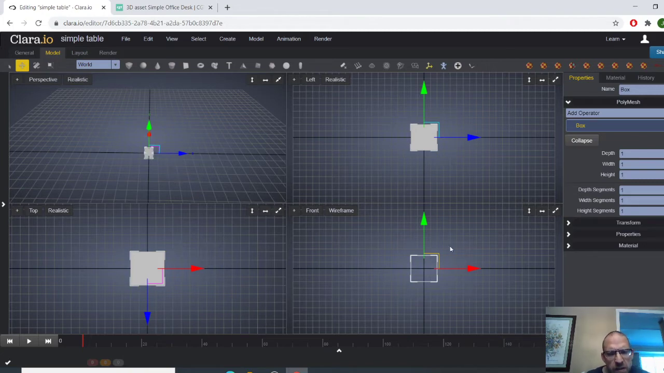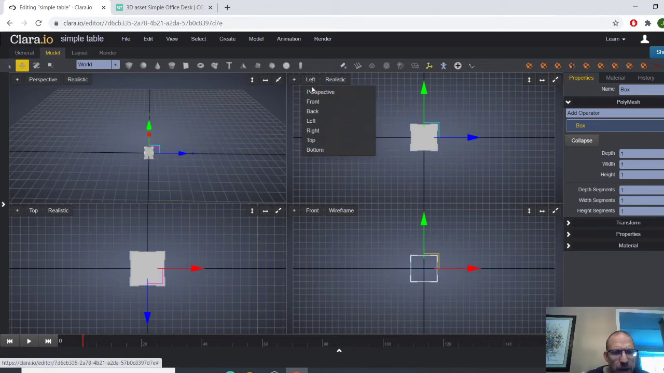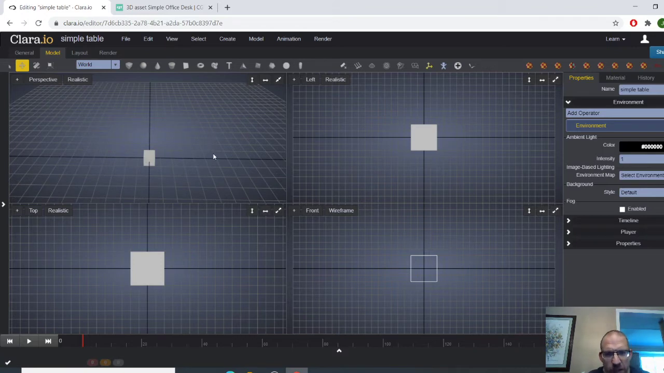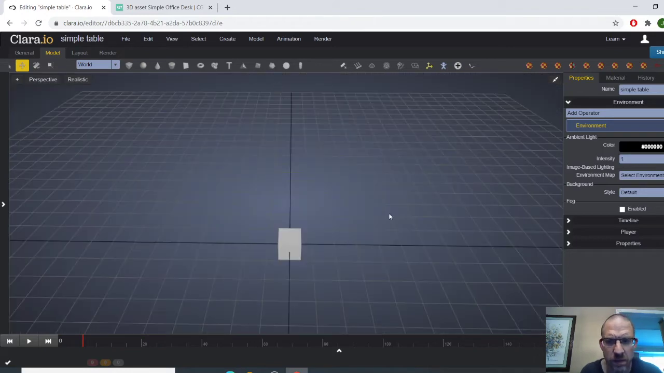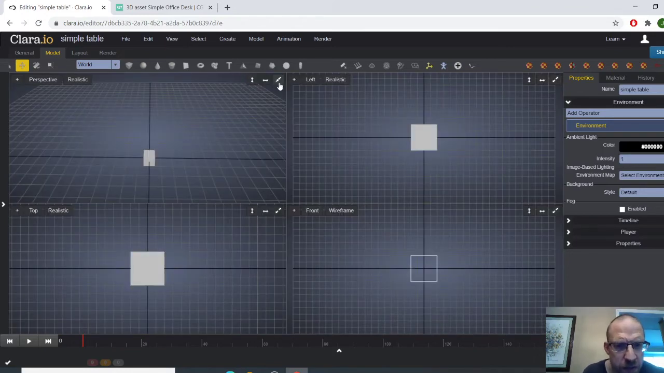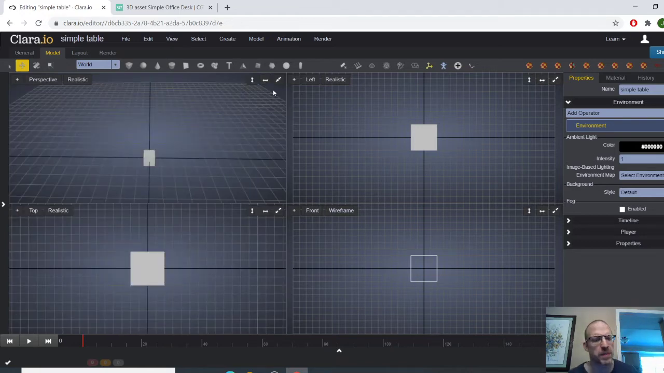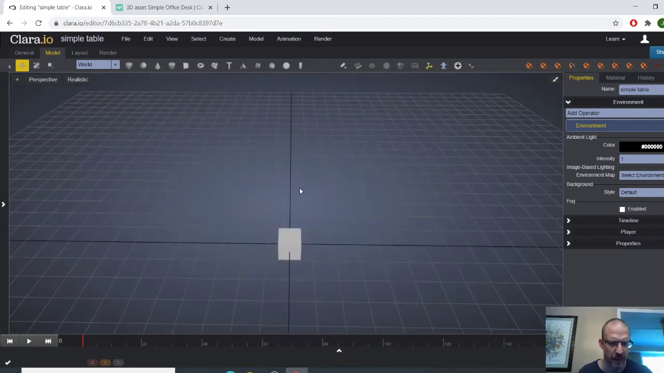Now, if your screen doesn't look like mine, you can always click this and choose which one I have. So what I have is left, top, and front, and perspective. That's what I have. And the way we get in and out of these views is pretty easy. You can just click this one, and then when you're done, click that one. So this will open and close the views. This one will stretch the views here. This one will stretch this view here. Just click it again and make it go away. So that's pretty simple. I just wanted to show you that in case your screen doesn't look like mine.